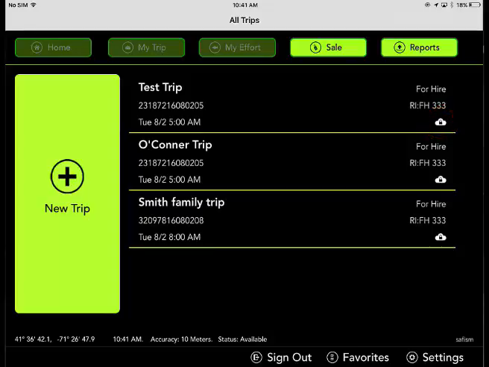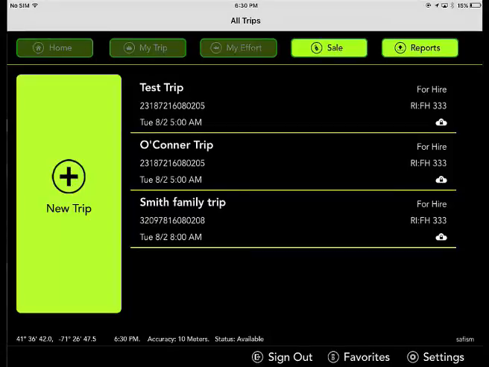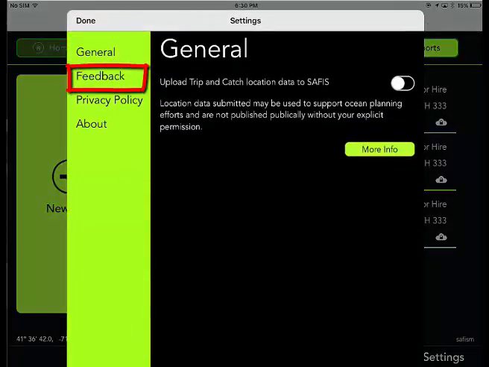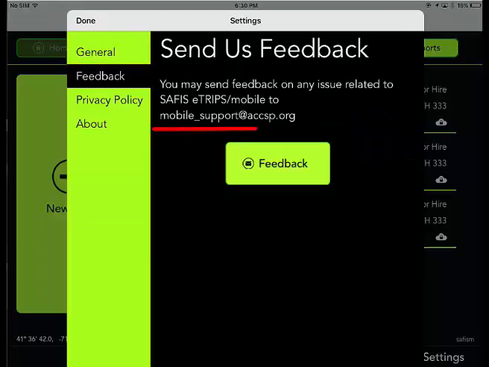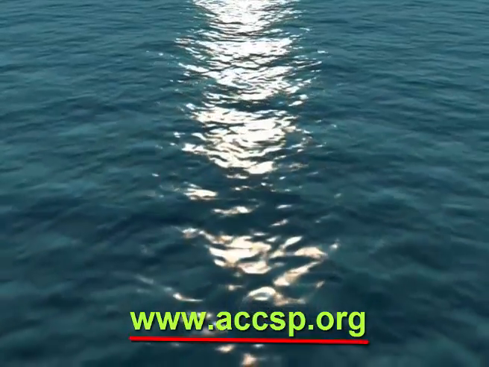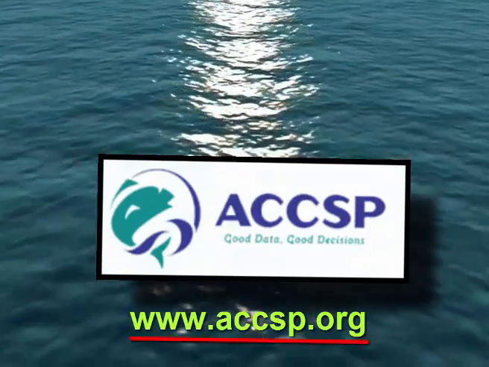I hope this training session was helpful, but let's go over for a moment what happens when a report does not submit correctly. If by chance you submit a report and it comes back with an error that you don't understand, you can always go to the Settings tab and then click the Feedback tab, and that's going to give you the email address that you can always email any questions to, mobile_support@accsp.org. And if you have further questions, you can check out our Frequently Asked Questions guide on the ACCSP website at www.accsp.org. Thanks for watching.